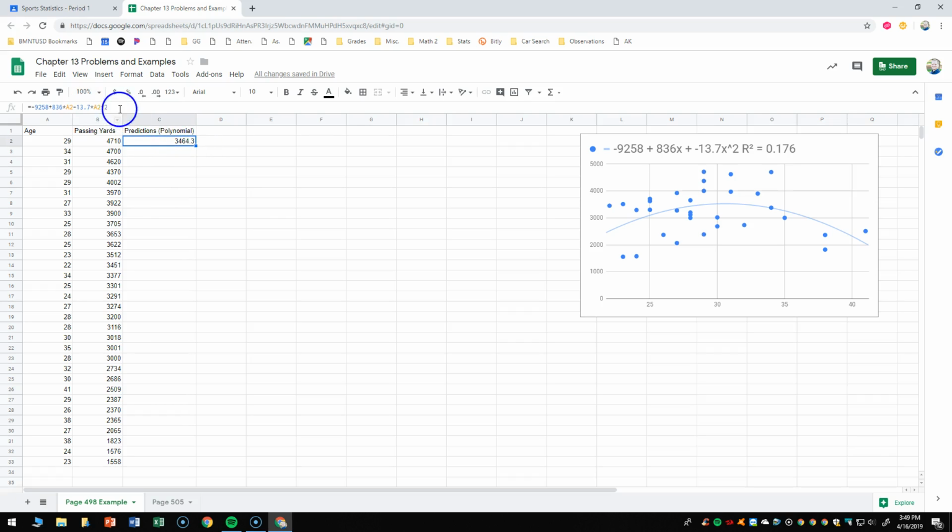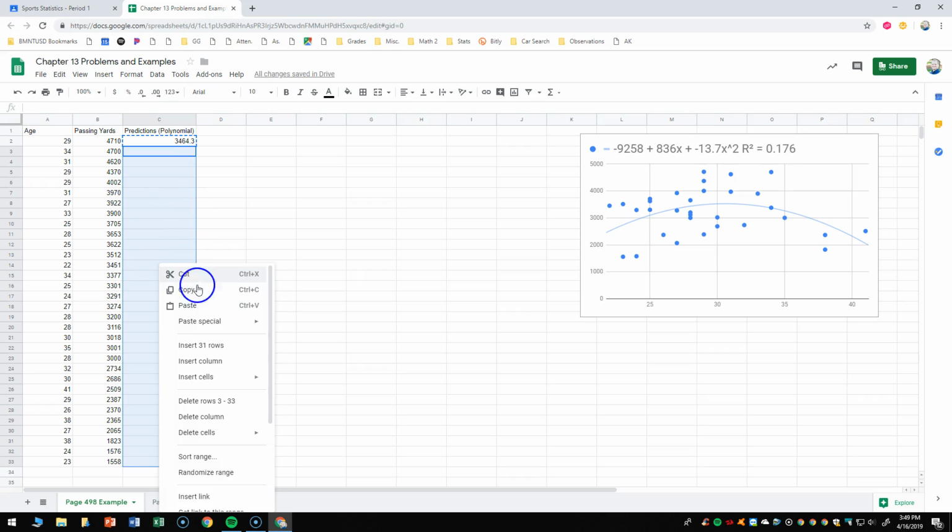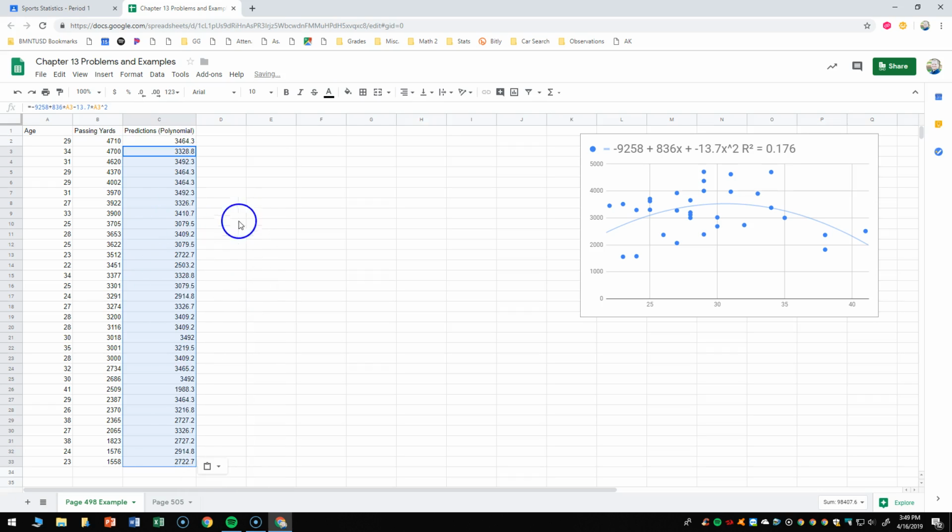So the whole reason why we type the equation like this is so that we can copy it. Click and copy, or you can use Control-C. And you can highlight all of that and paste it, or Control-V. Now notice how each of these is referencing the age to the left. If we had just typed 29 up here, it wouldn't have referenced it correctly.